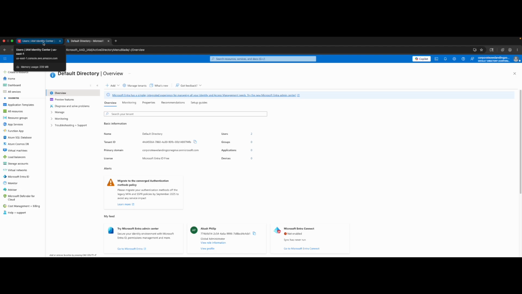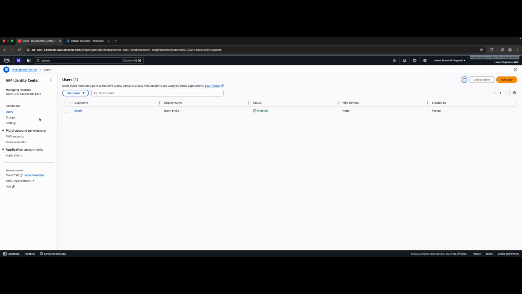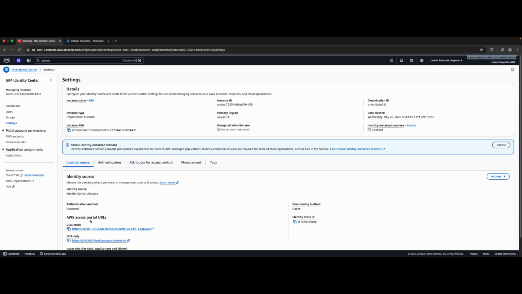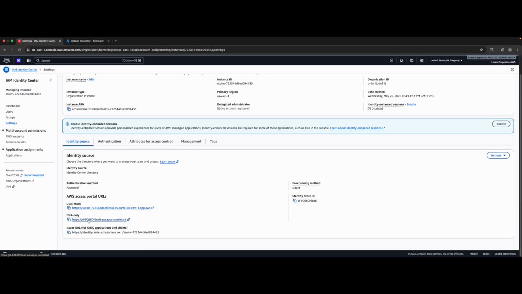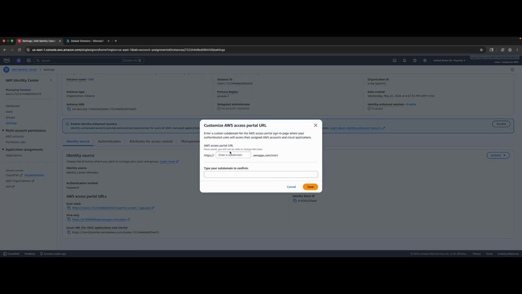Before that, I want to show you the URL. If you go to the settings, you will again find the URL, which is a random string.awsapps.com/start. You can actually customize this in a more friendly string or domain. You can have a subdomain. So let's go with corporate-aws.awsapps.com/start. This is much more human readable and easy to remember.